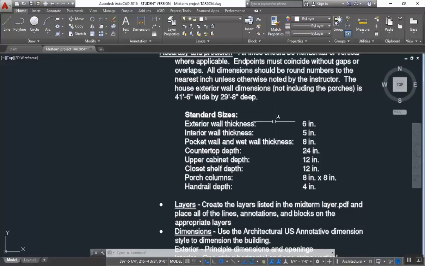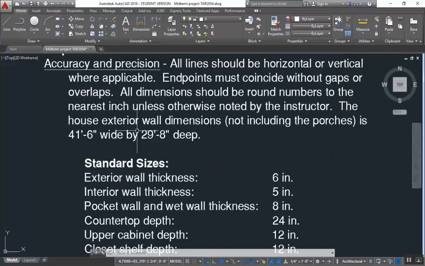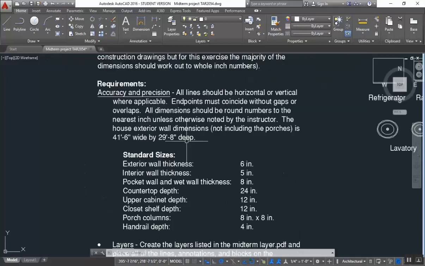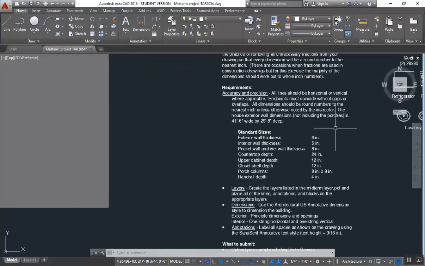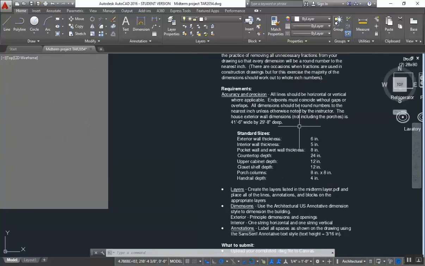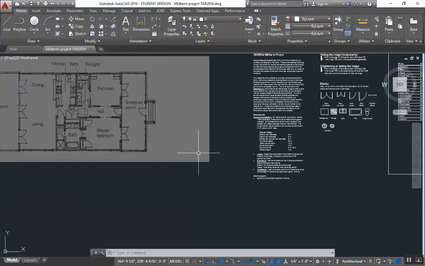Okay, so exterior wall thickness. The house exterior wall dimension, not including the porches, is 41 foot 6 by 29 foot 8 deep. Okay, so that's what we need to know, and that's what I'm going to start with. I'm going to start off away from my image just to show you, okay? So 41.6, 29.8, that's what I need to know.